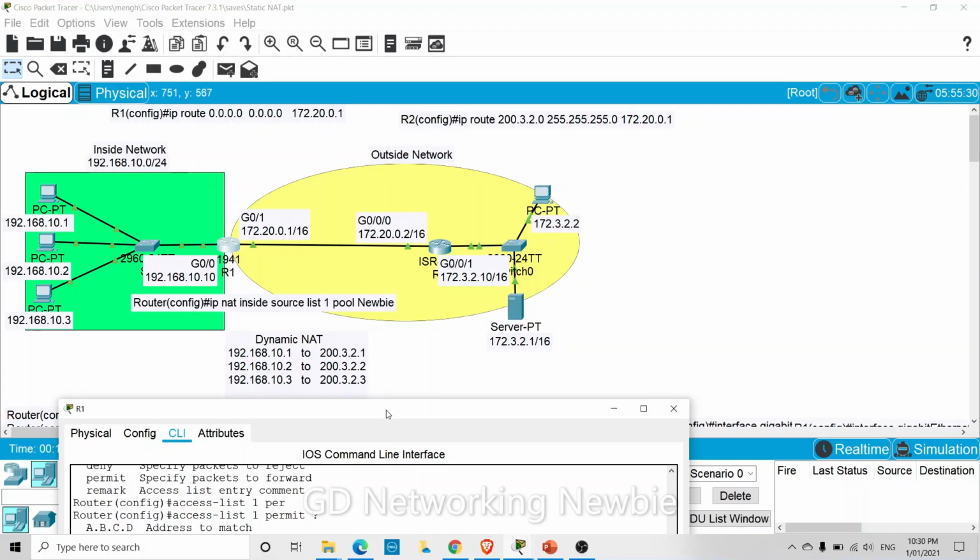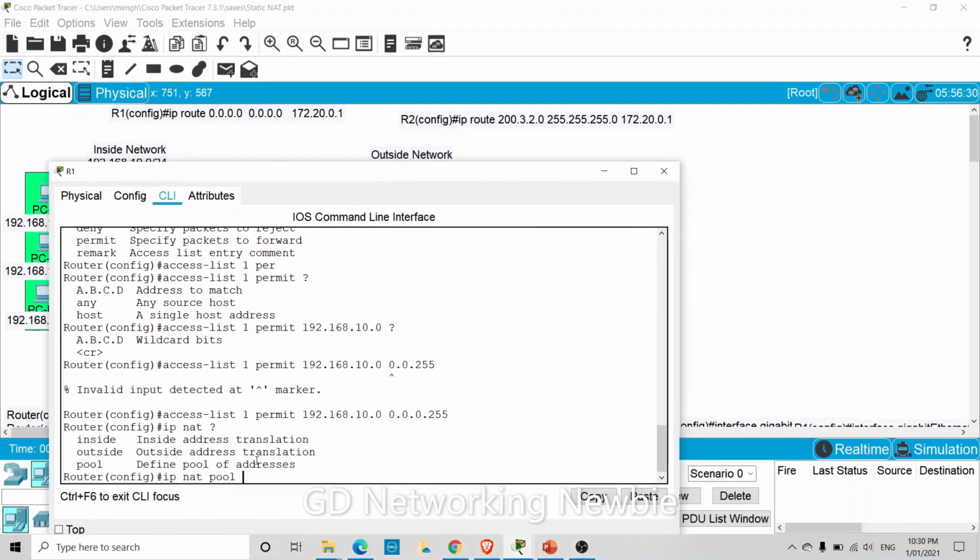These are the three IP addresses which we'll be using. The start IP address is 200.3.2.1, and the end IP address is 200.3.2.3.